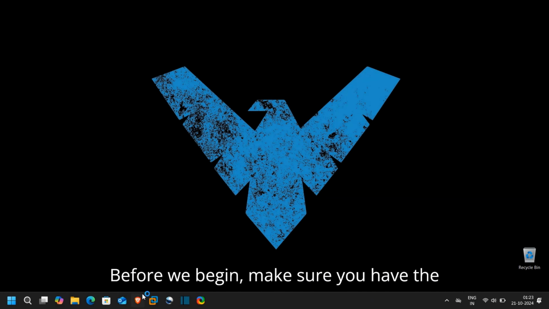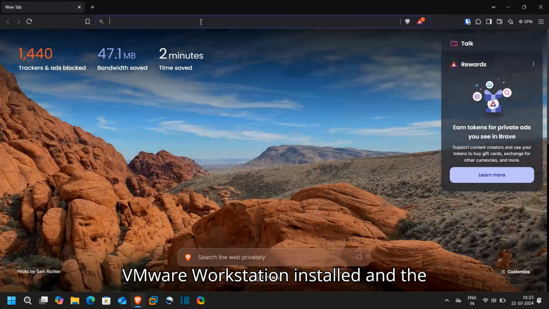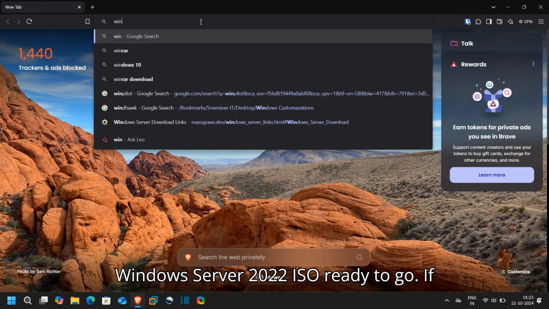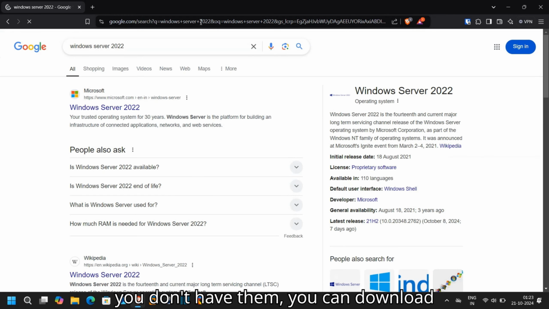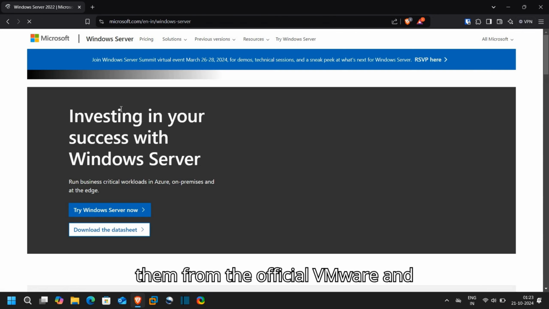Before we begin, make sure you have the VMware Workstation installed and the Windows Server 2022 ISO ready to go. If you don't have them, you can download them from the official VMware and Microsoft websites.